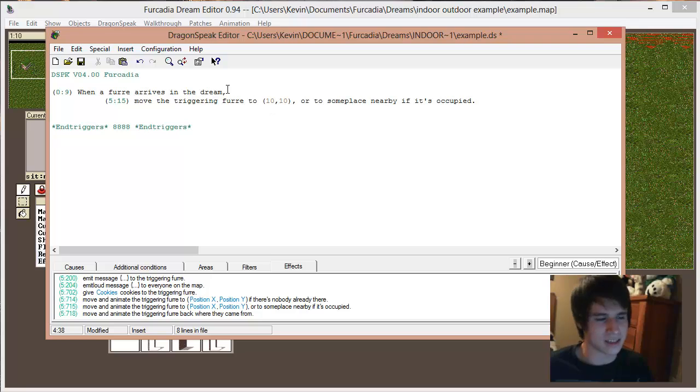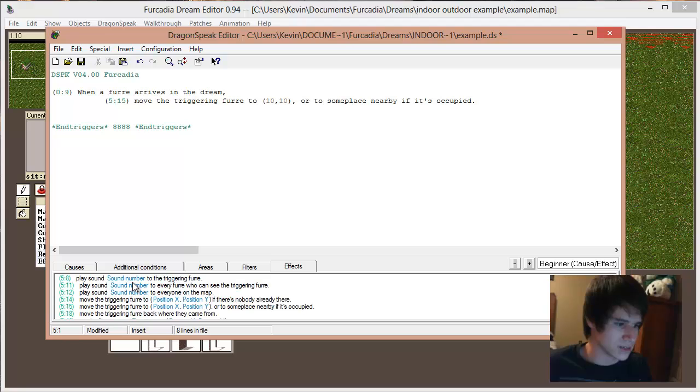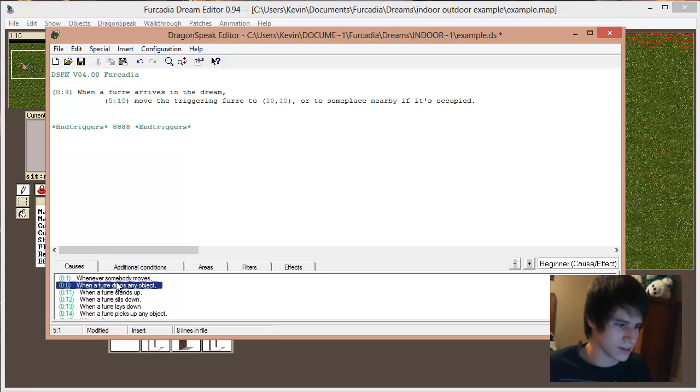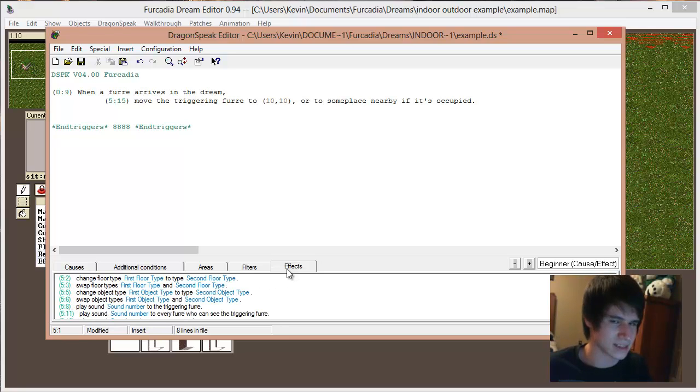This area here is like the code editor, you could call it. It's where all the code goes. It's basically like a notepad file. You know, you can just write blah blah blah whatever you want there, and then it'll not do anything because that's not real code. But if we put a line of code in, these are all different lines that you can pick from. Dragonspeak lines, they're called. These are causes, and these are effects.